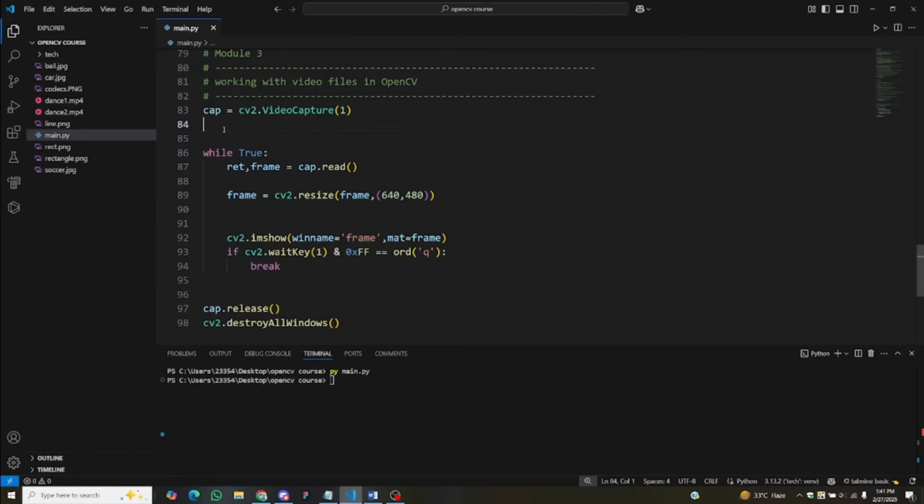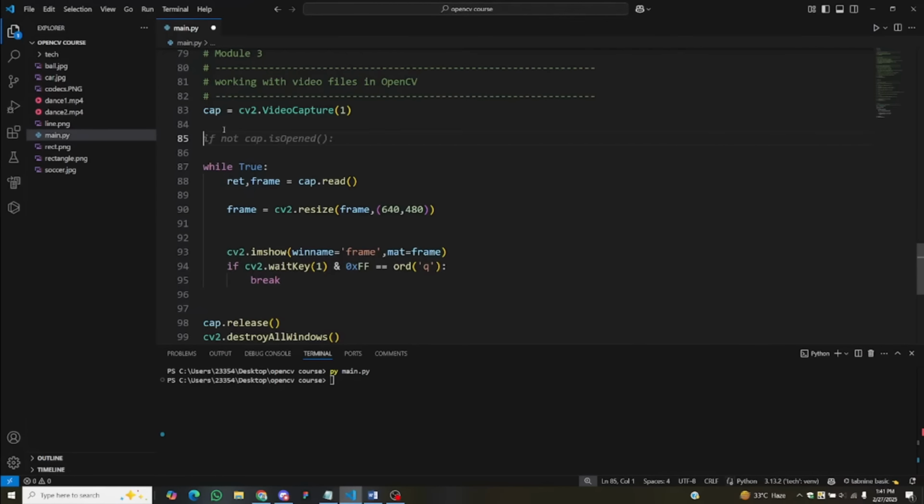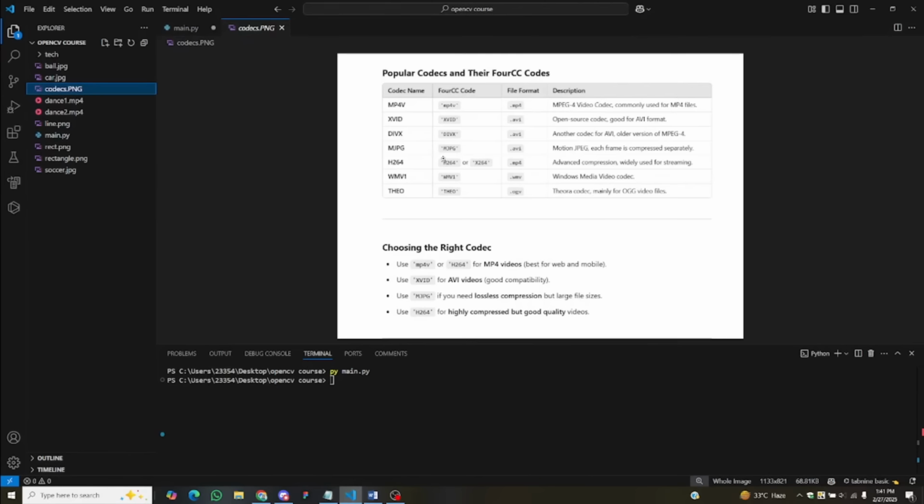All right, so for that, we need to first create our codec, the video codec. That's to say the format of the video. Do we want it to be in MP4 format? We have a whole lot of formats, which I'll show you. You can see from this image here, we have MP4, XVID, DIVX, a whole lot of them. When I share this resource with you, you can go through and use any codec as per your need.